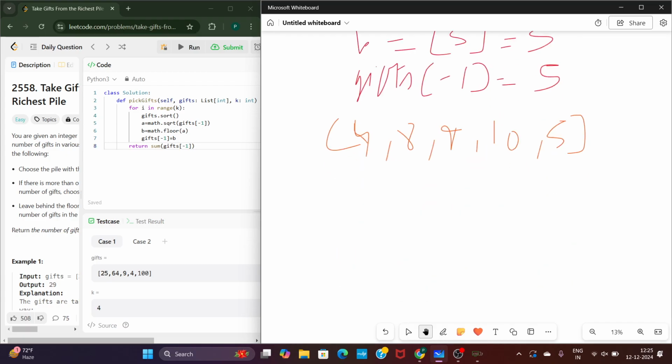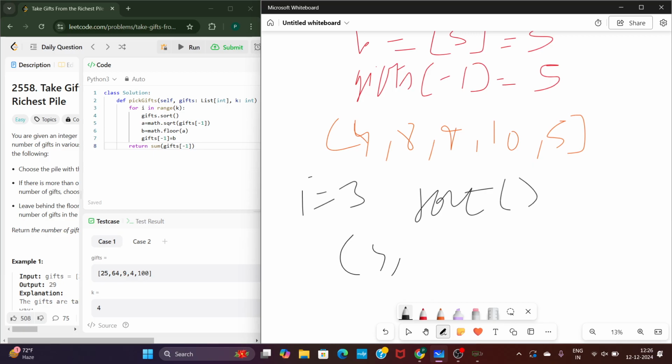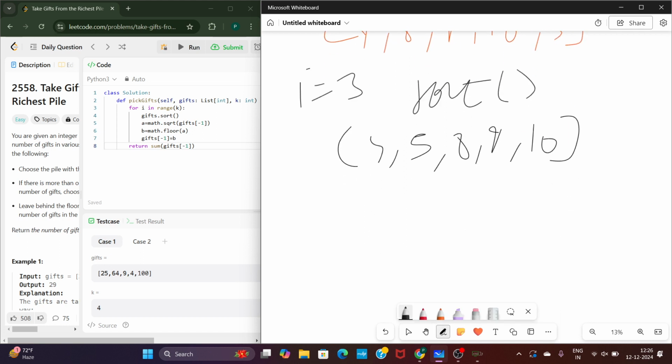Now our last iteration is I equals to 3. Again we will sort our gifts array. After sorting, it will look like this: 4, 5, 8, 9, 10. Now our gifts of minus 1 is what? Our gifts of minus 1 means the last element. The greatest element is 10 over there.